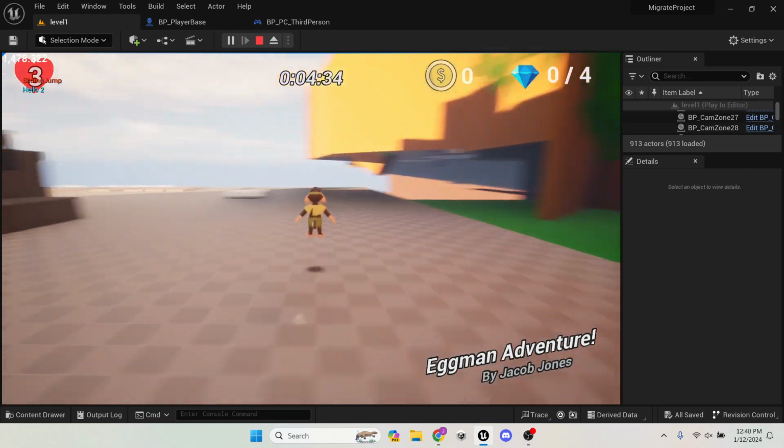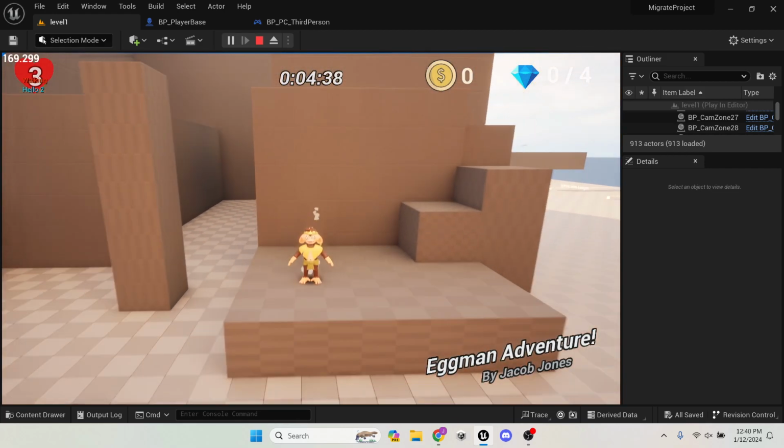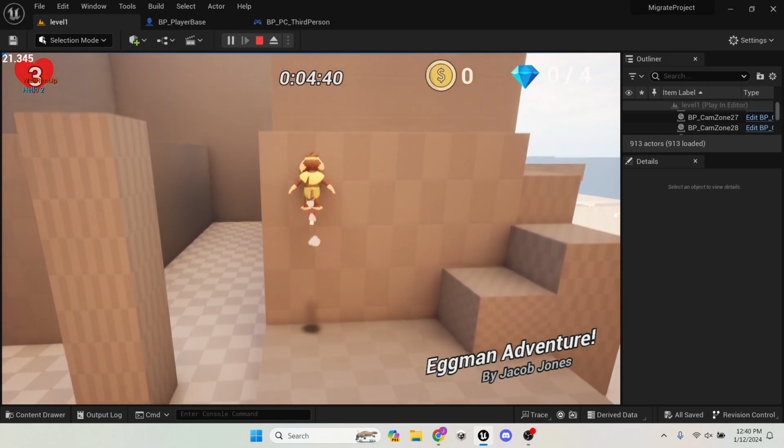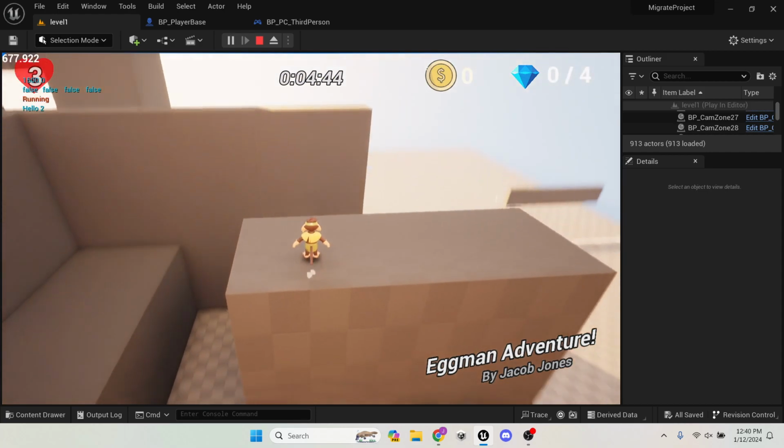And that's mostly what I've been working on, besides just making a fun little testing environment to test movement. So I love this so much.